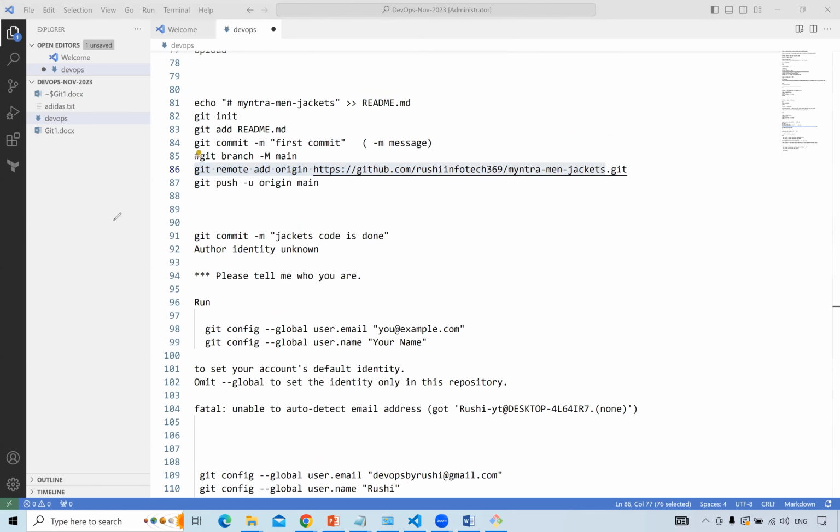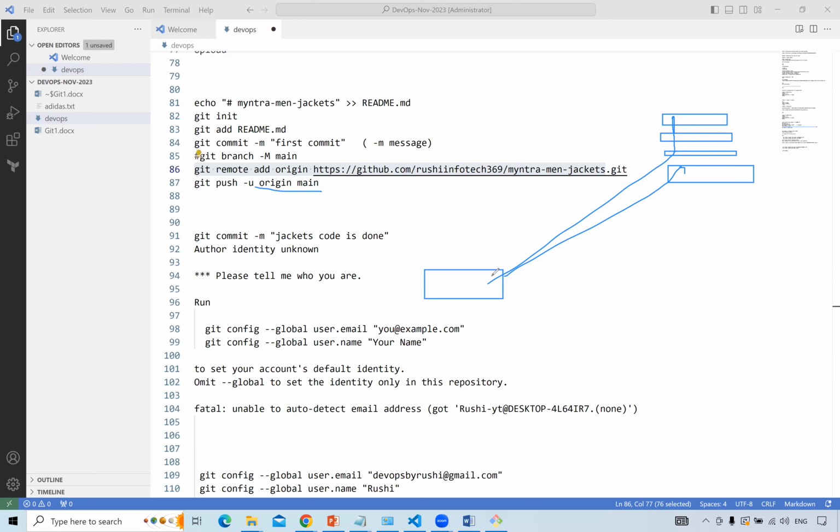Suppose this is your local, right? And this is your GitHub, with repository 1, repository 2, repository 3, repository 100. If you do the git push command, where should it go? Should it go to repository 1, repository 2, or repository 3? We have to mention it in detail.